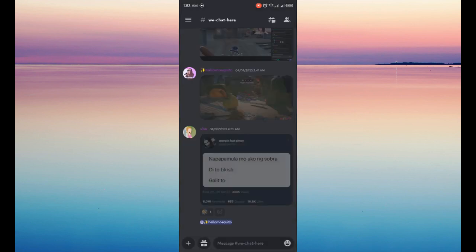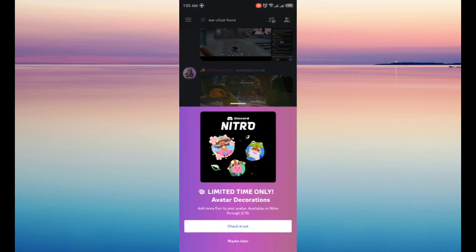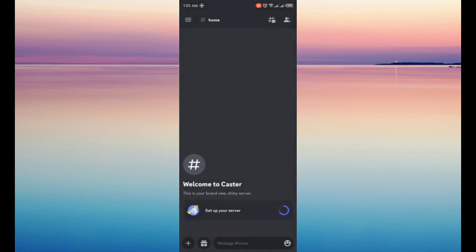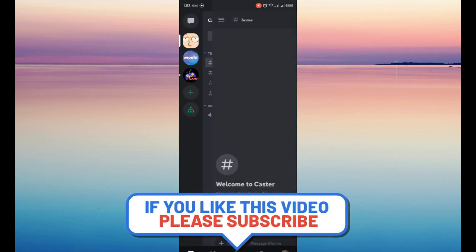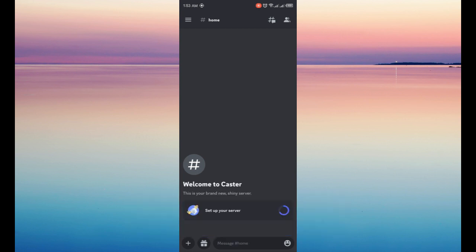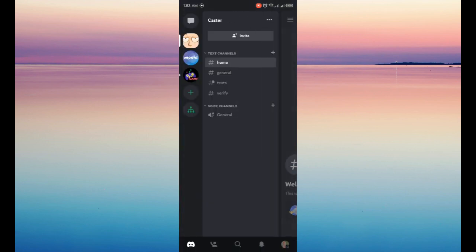So now when your Discord app is open, you will be headed to your servers, but make sure to go down to your profile picture at the bottom right corner of your screen. Now what you need to do next is just scroll down until the end and you can see account, and there you can see log out.